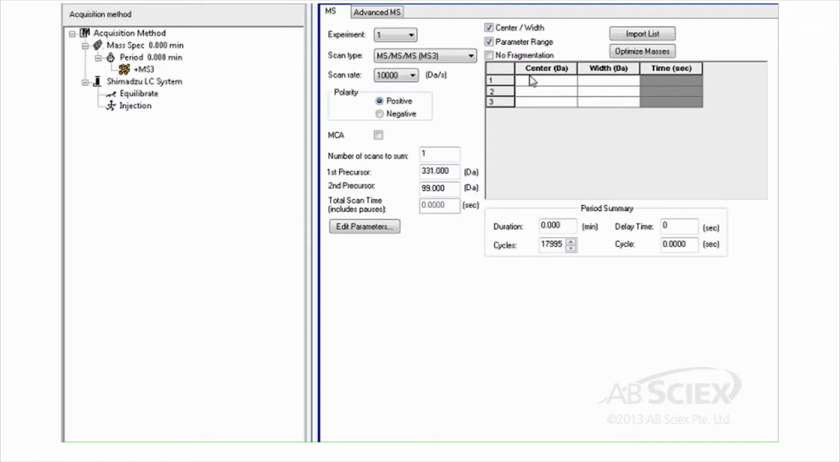We now need to add in our two third-generation product ions, or ions 71 and 81. We want to be sure the center width box is checked, and we will enter the product ion mass as a center with a 2 Dalton width. We are using a 2 Dalton scan width because we're not scanning a wide mass range, but just focused on the mass associated with our selected ions.